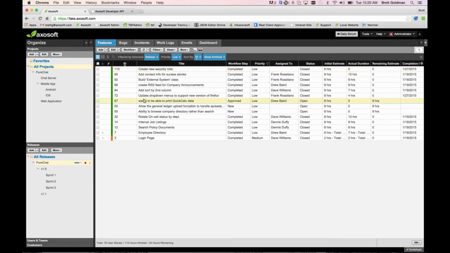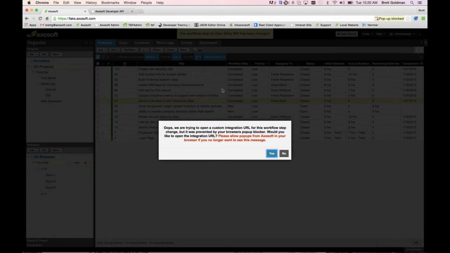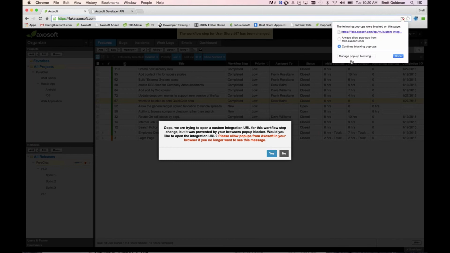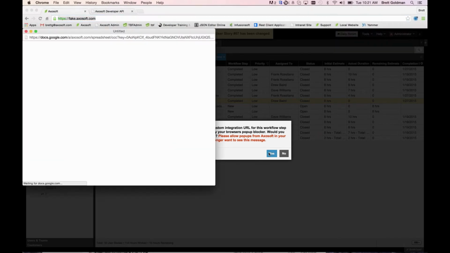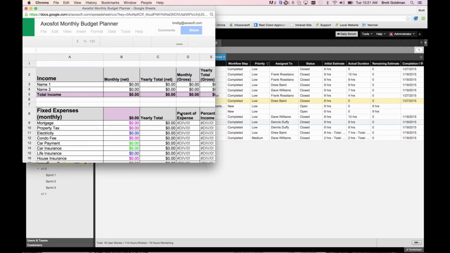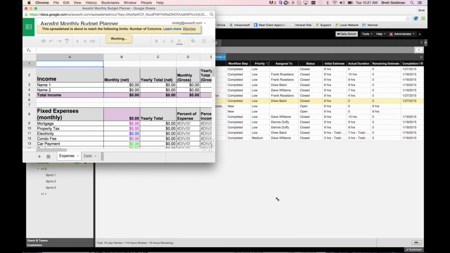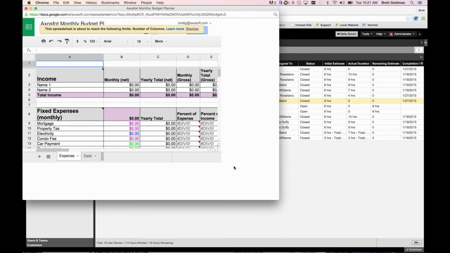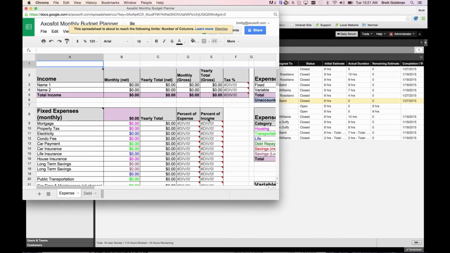But yeah, so let's just take this item where I'm adding quick calc data, and now when we go ahead and complete it, it's actually going to yell at me because I've got my pop-up blocker on, and it'll just ask you to allow that option. But if I go ahead and allow it to pop up, we can see it just went ahead and launched this Google spreadsheet where I can now go and update any of the values that I would need.